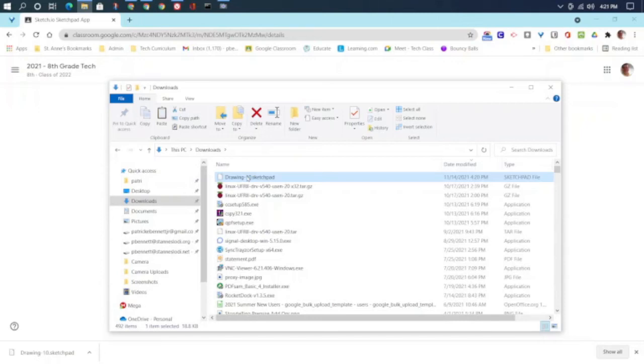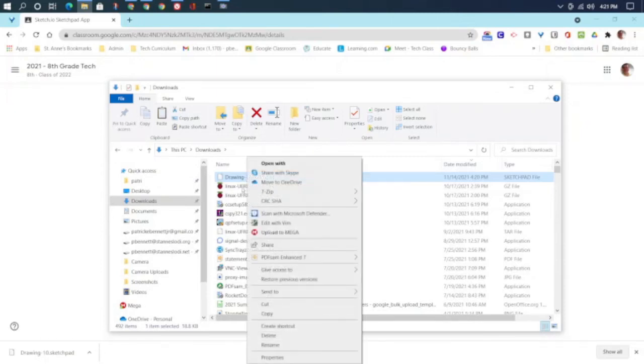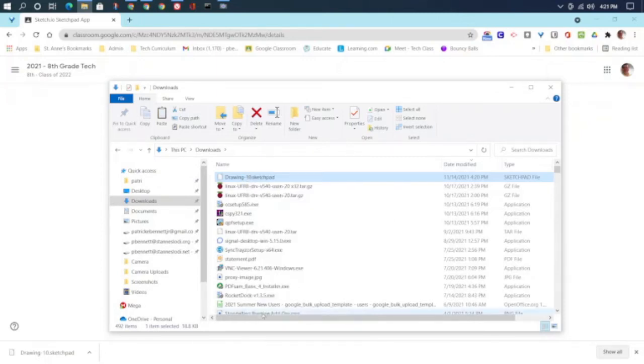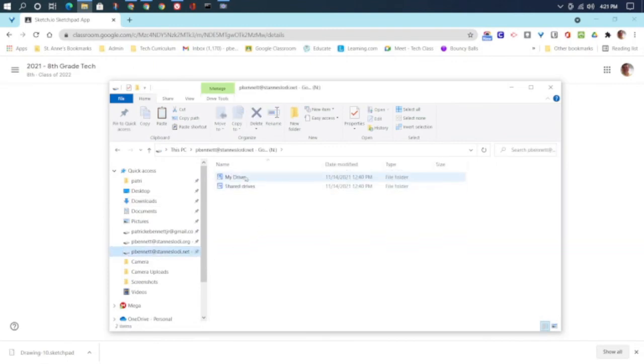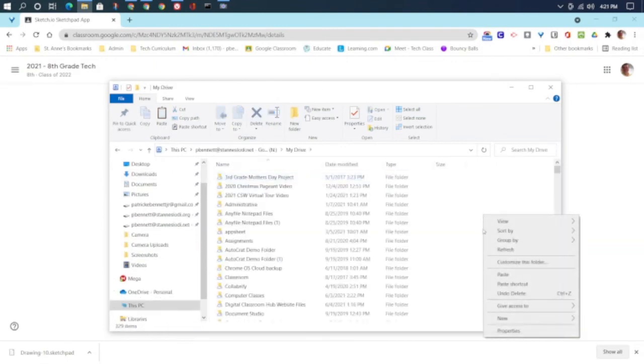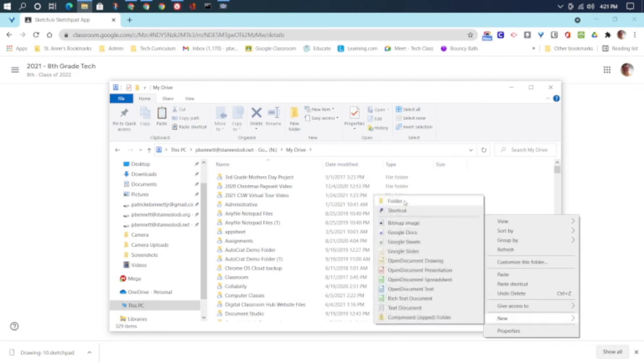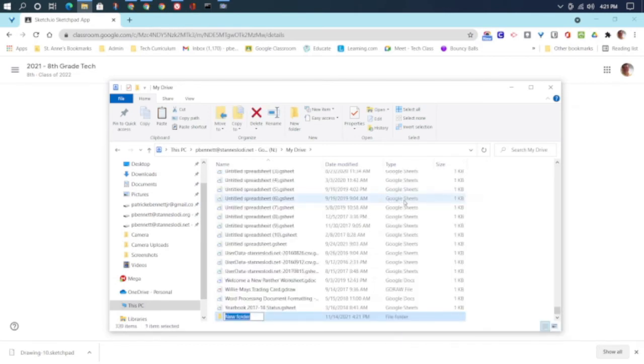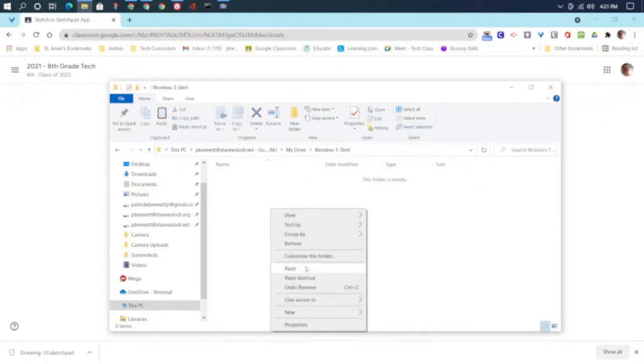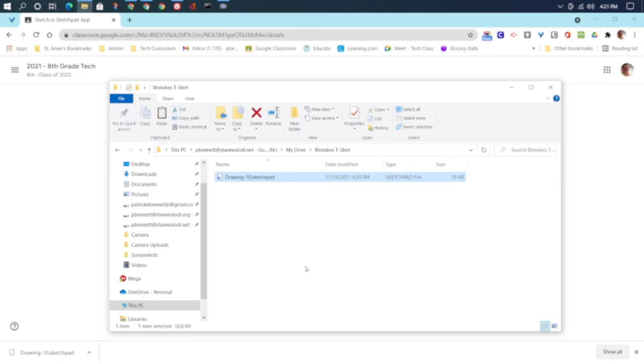So you always need to make sure that you back that file up into your cloud. So the way I can do that is right click, do copy, and then my Google Drive is right here. I'll go into my drive. I will create a new folder just for this assignment. It's always good to keep things really well organized. Call it Blondies t-shirt. Open it up, right click, and paste my file into it.